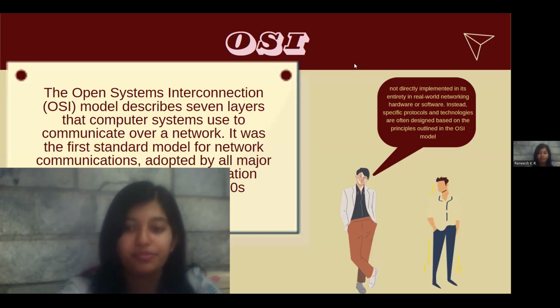Good evening, everyone. Today we are going to discuss the Open System Interconnection, OSI. OSI has 7 different layers, which help us understand communication over a network. This is the first standard model for network communication, which was adopted by almost all major computer and telecommunication companies in the 1980s.